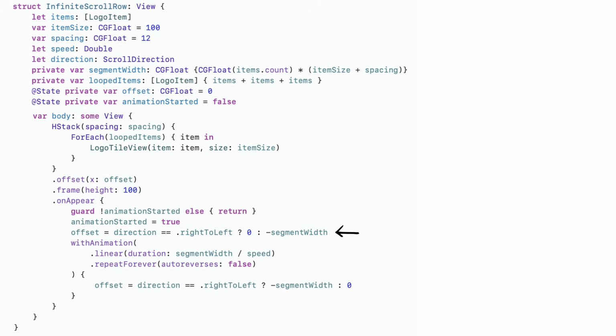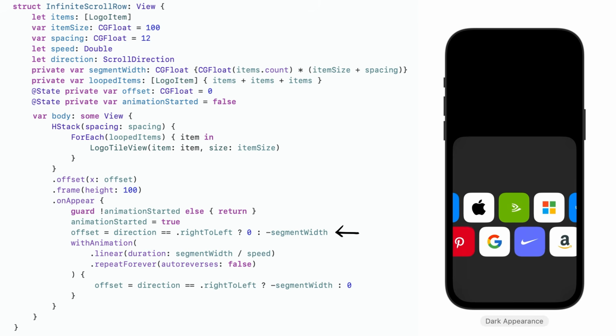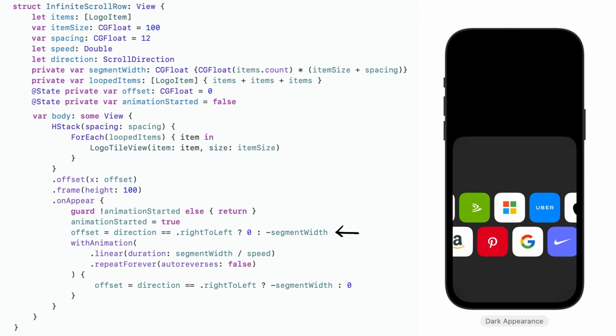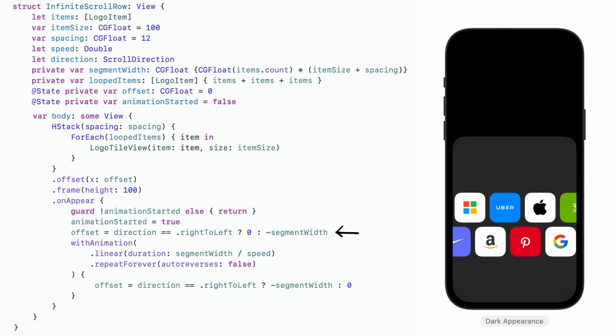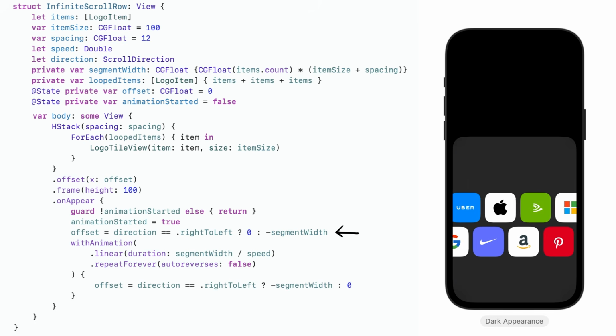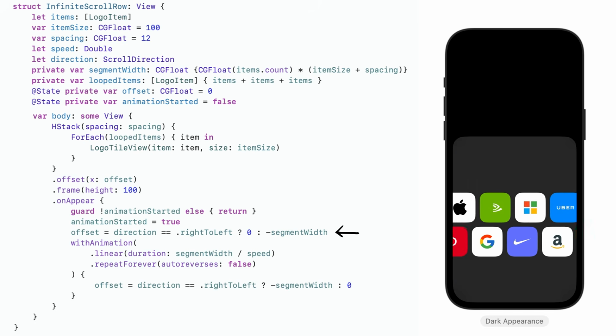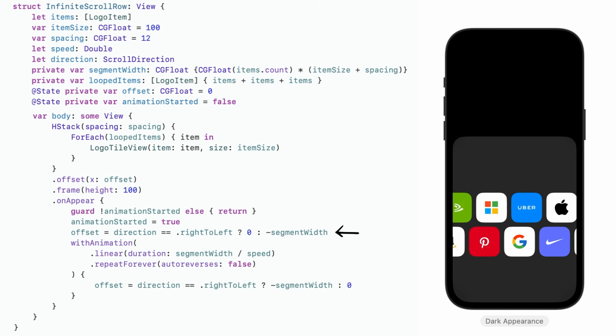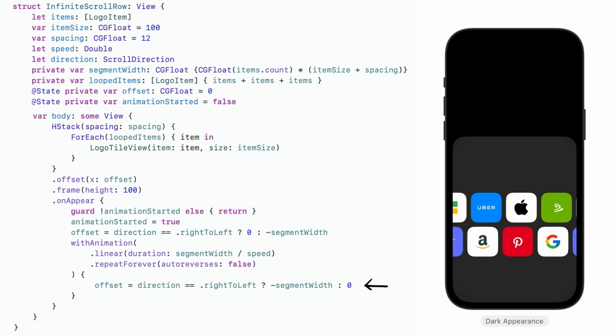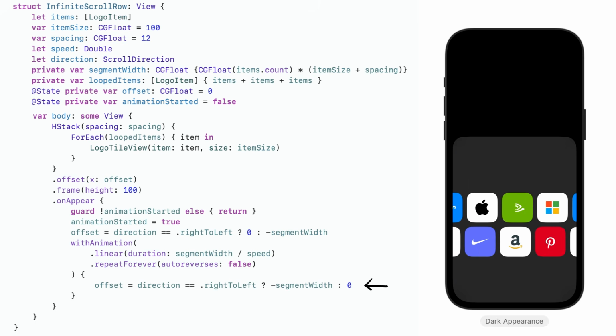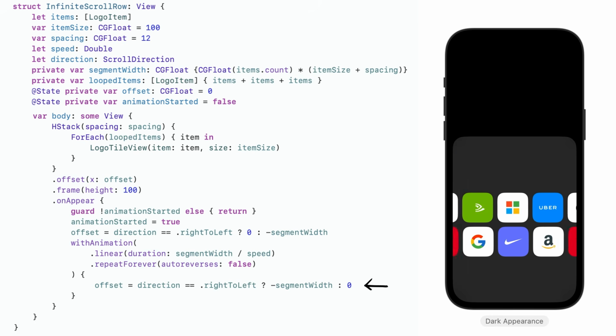Next, we set the starting position. Here we look at the direction. If the logos move right to left, we start from 0. If they move left to right, we start one full segment to the left. The key idea here is segment width. This is the total width of one full group of logos. Finally, we update the offset again. So the row slides exactly one full segment across the screen.